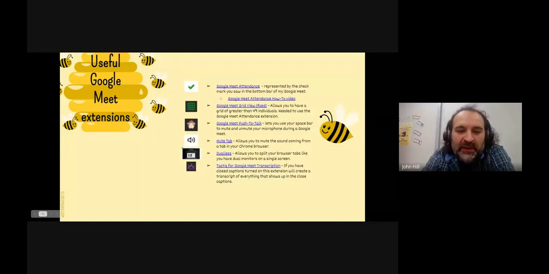The third option there is called Google Meet Push to Talk, and this lets you use your spacebar to mute and unmute your microphone during any of the Google Meets that you've created. This is a wonderful extension that you can add. There's another one that's called Mute Tab, which allows you to mute the sound coming from your Chrome browser. And of course, it's just a mute.